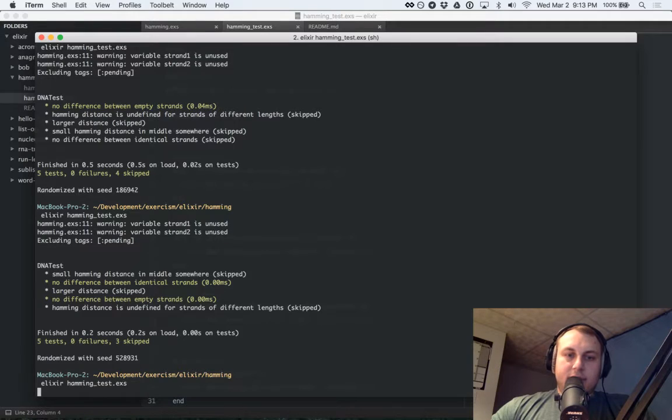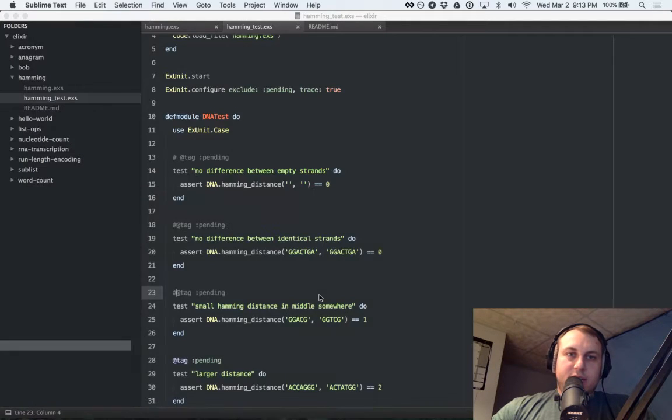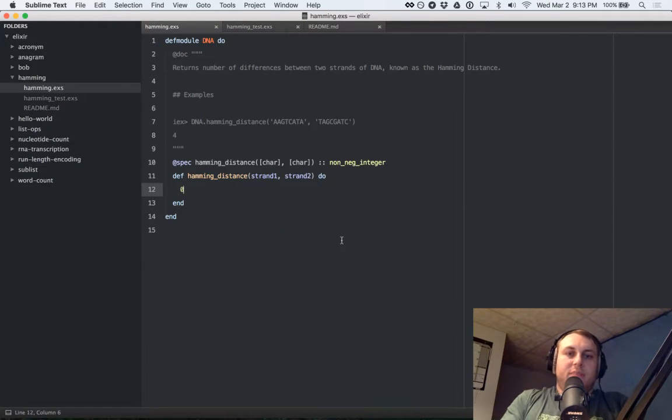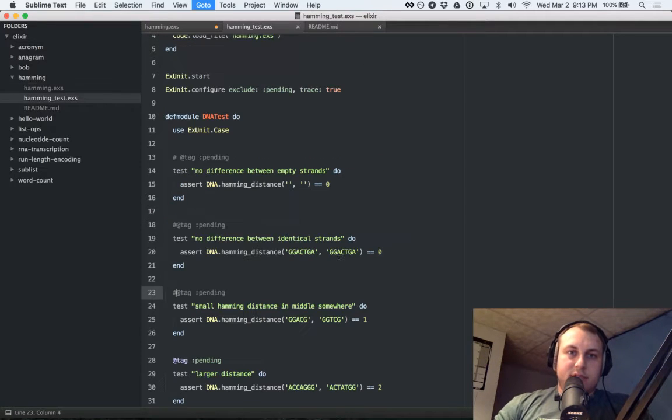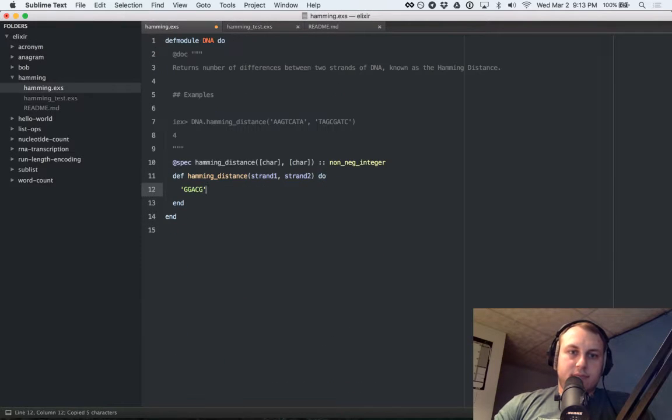I think I remember how I solved this problem when I did it before. So I'm going to walk through how it worked. Basically what we need to do is we're going to have two strings. Let's just copy these in. So we're going to have this string, and we're going to have this string. And we need to take these strings and compare each pair, right? And anytime they're the same, we don't want to increment some counter. And anytime they're different, we do want to increment some counter.